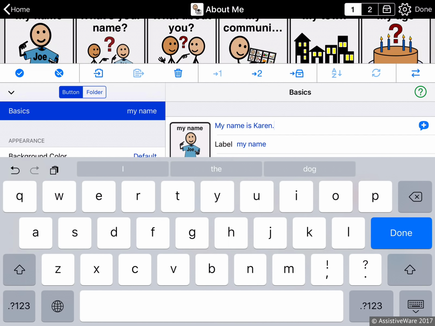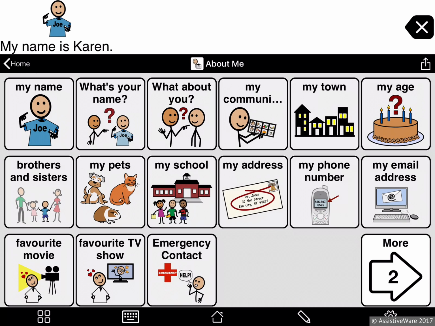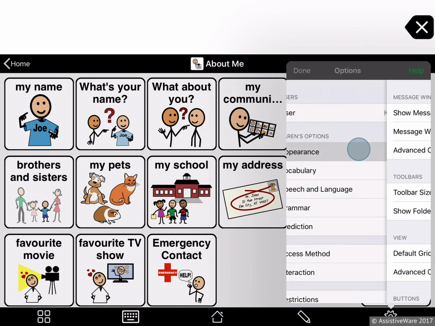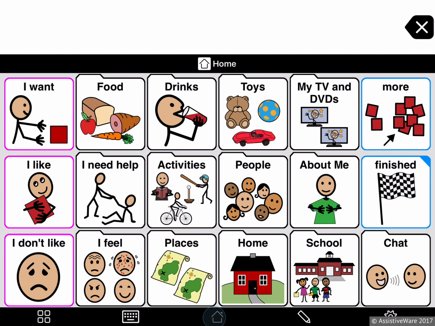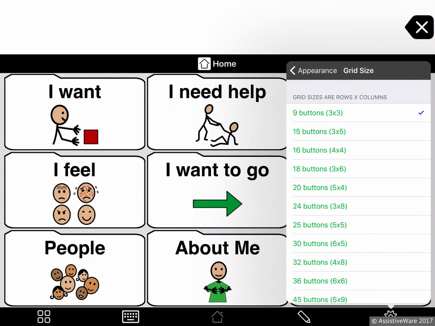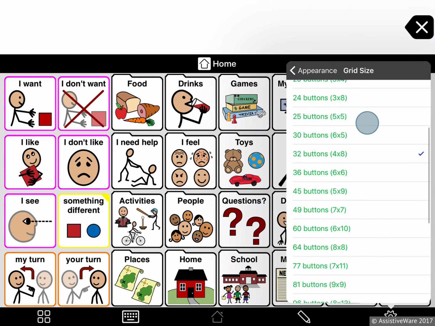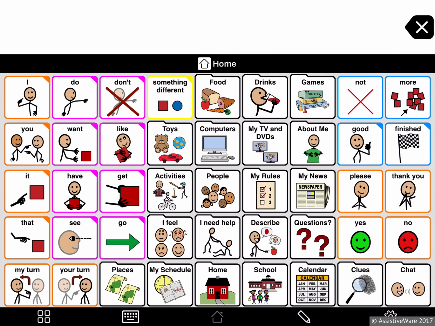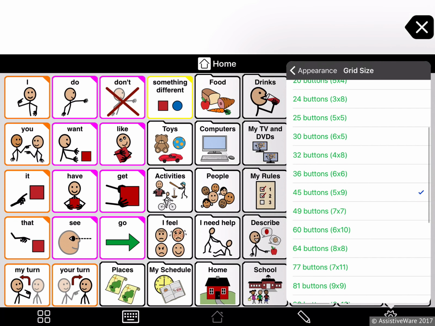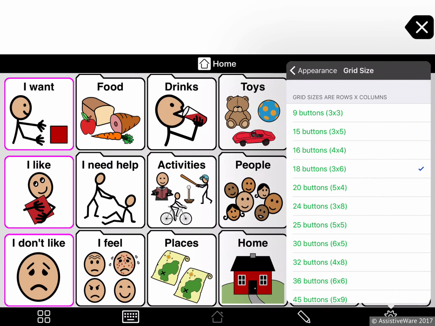You can see that the text to speech is my name is Karen, while the label is my name. The label and the text to speak don't always have to be the same. My name is Karen. The basic communication vocabulary level is available in grid sizes 3 by 3 to 7 by 7. I'll show you some of these sizes. Here's 3 by 6, 4 by 8, 5 by 9, and then back to 3 by 6.